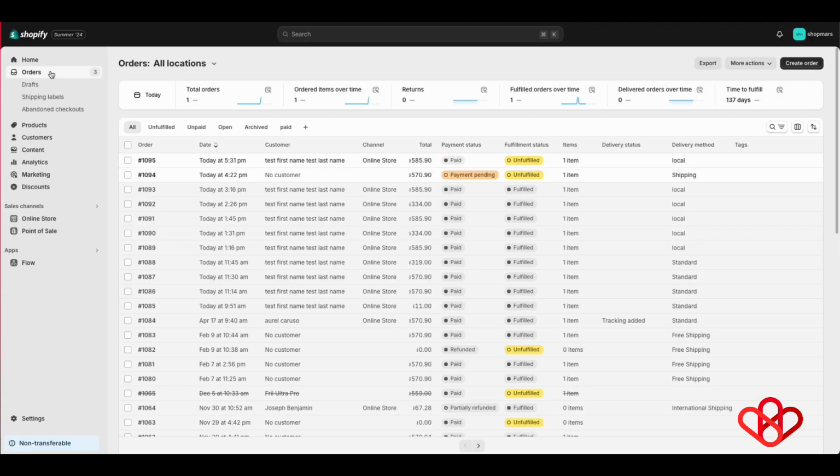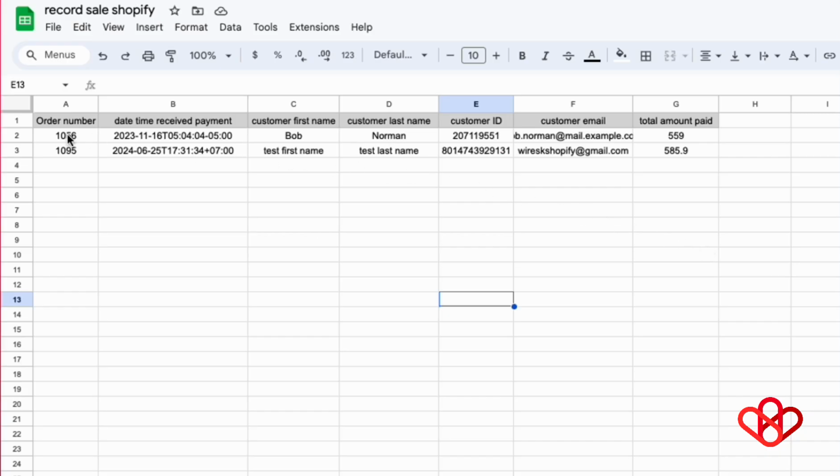In the Shopify order section, you can see a new paid order has been received. According to the flow scenario in Wiresk, it should initiate the trigger and send information of this new paid order in the spreadsheet. Let's go check again the spreadsheet. We can see a new row has been added automatically. It contains the map data from the new paid Shopify order. The flow is now automated and will continue to record paid orders without any intervention from you.